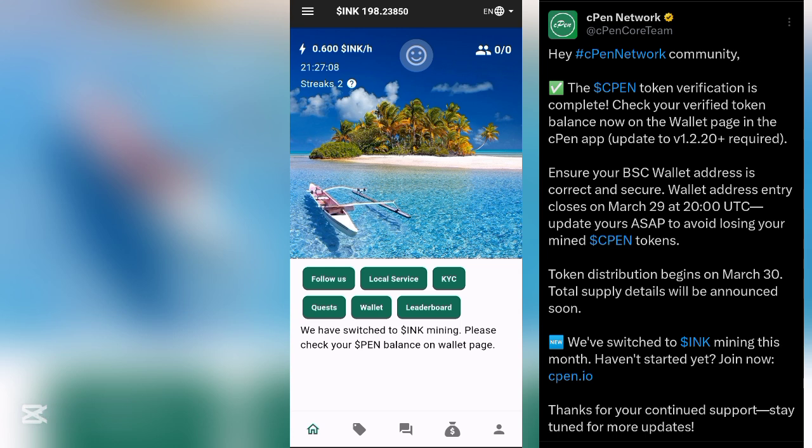Alright guys, here you can see this is the post they made that you can now check your Cpen token allocation. And if you have not yet seen your allocation, make sure you go to your App Store or Play Store and update your app. So guys, once you update your app, I'm going to show you where you can see your verified token.